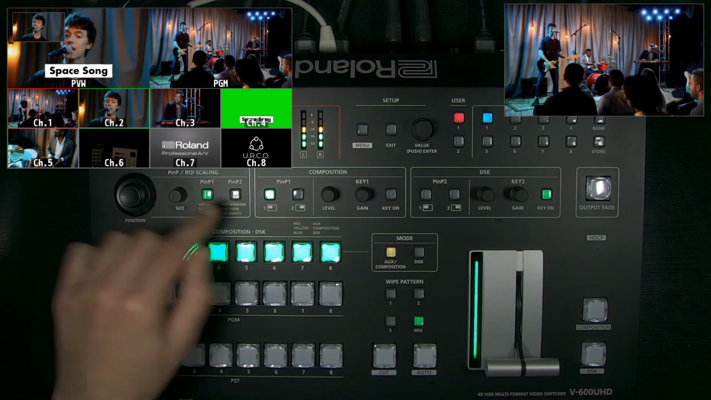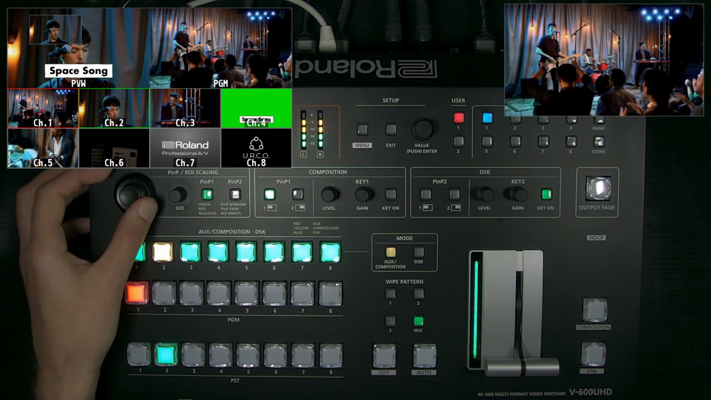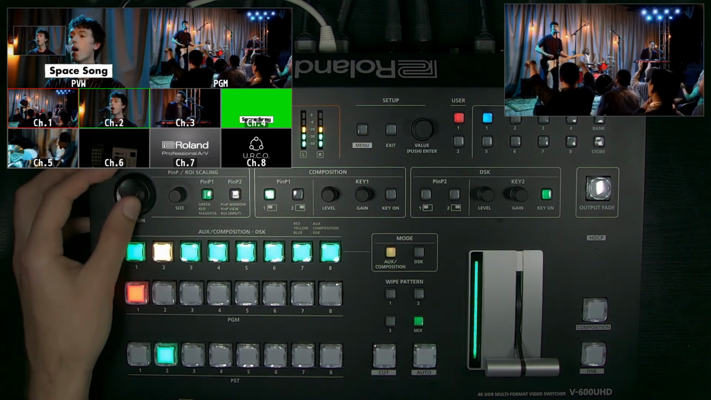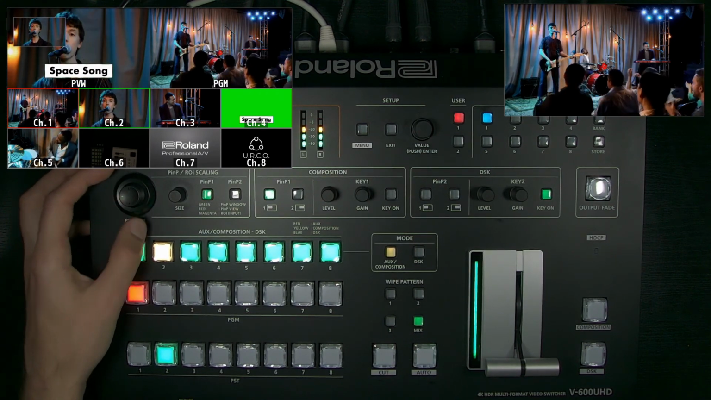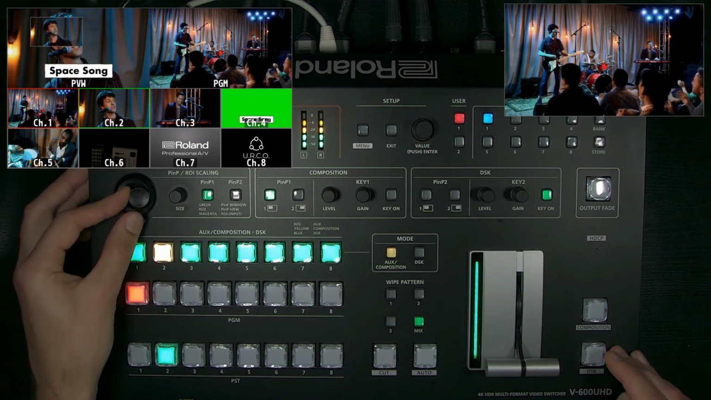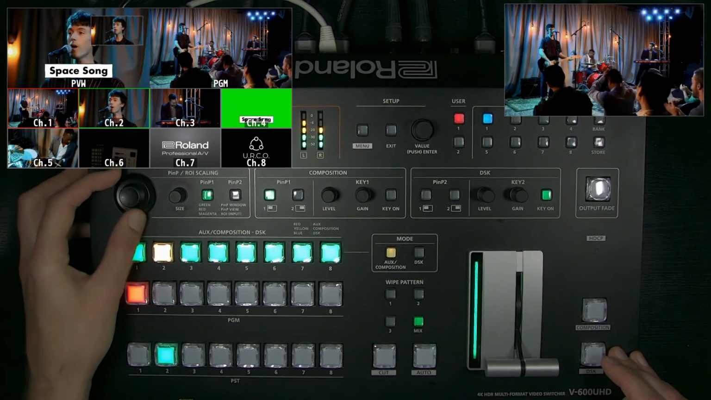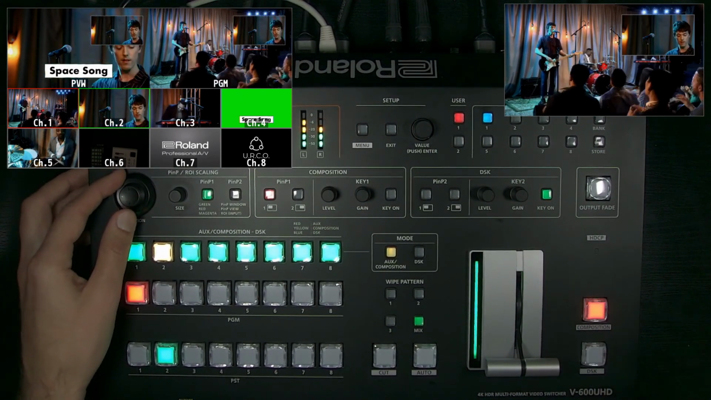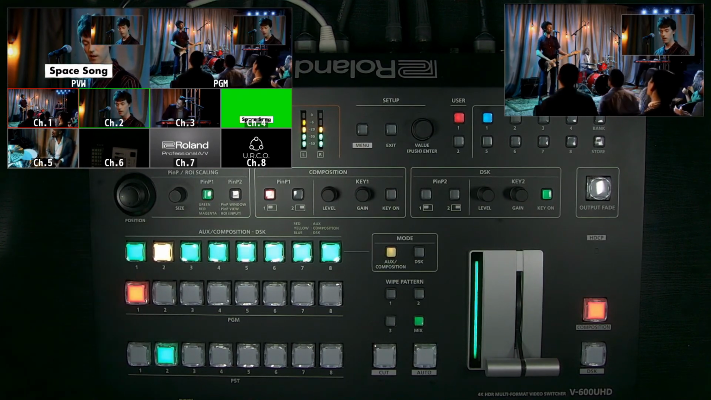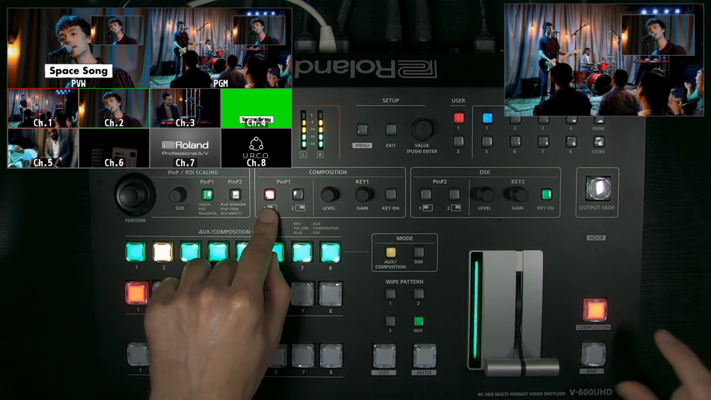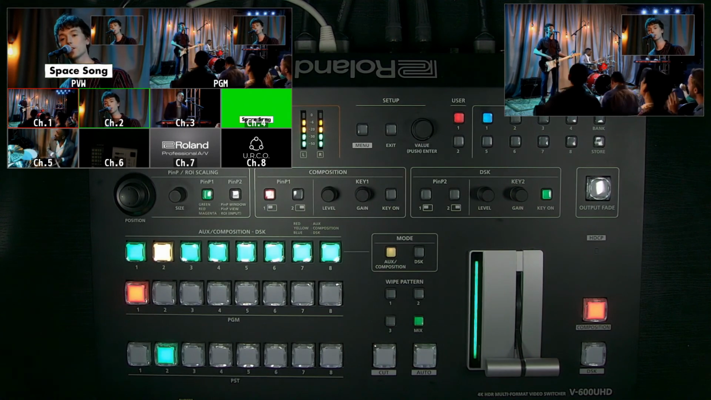This is green, so it's in window adjustment mode. You can see right there, I'm moving the window in my preview. When I'm ready to take it to air, maybe I wanted to move it all the way over to the right, let's say. I do that, and when I'm ready, I press composition, and there's my picture in picture. This tells you it's locked off, so it's live, it's on air.